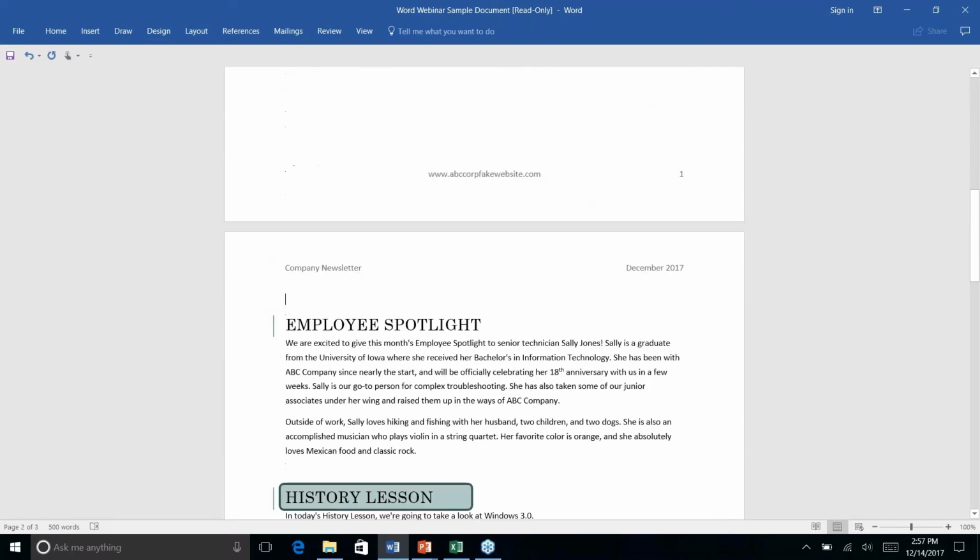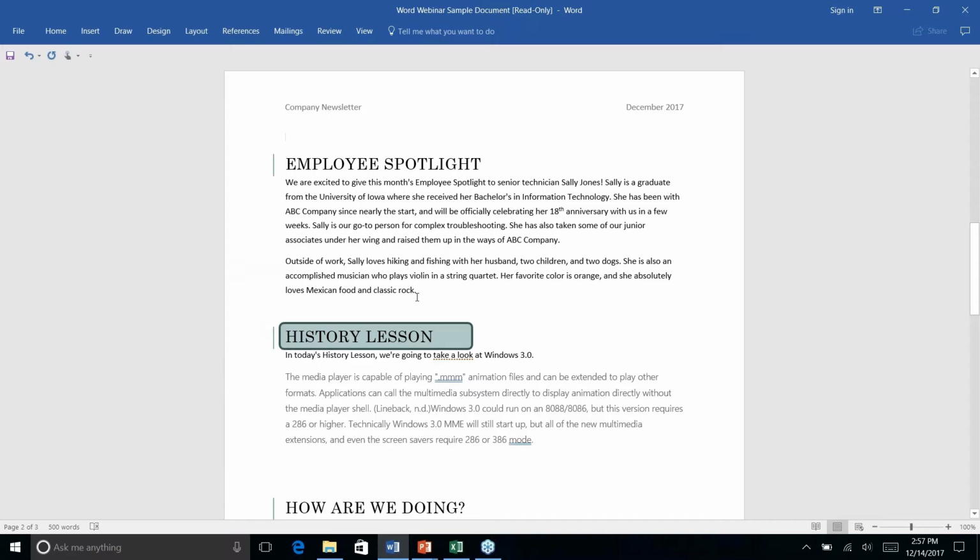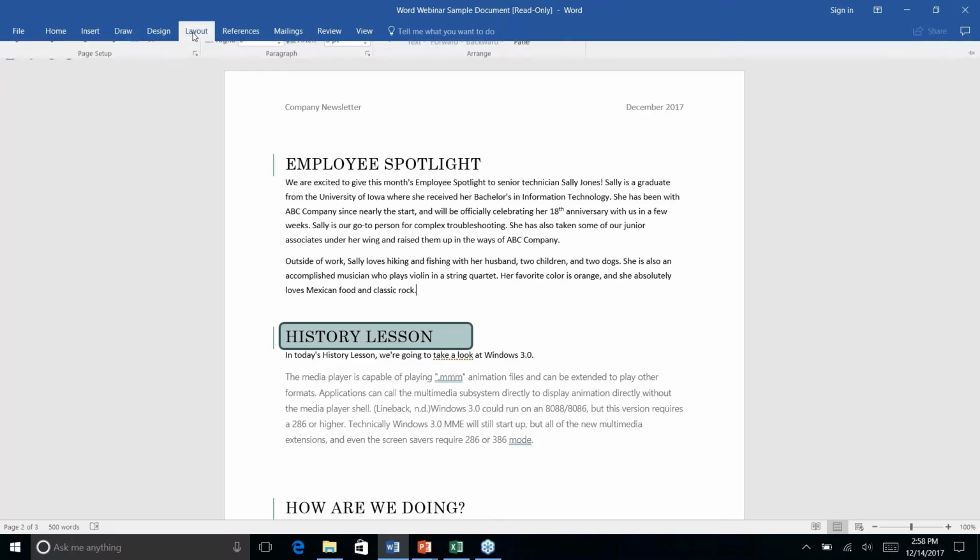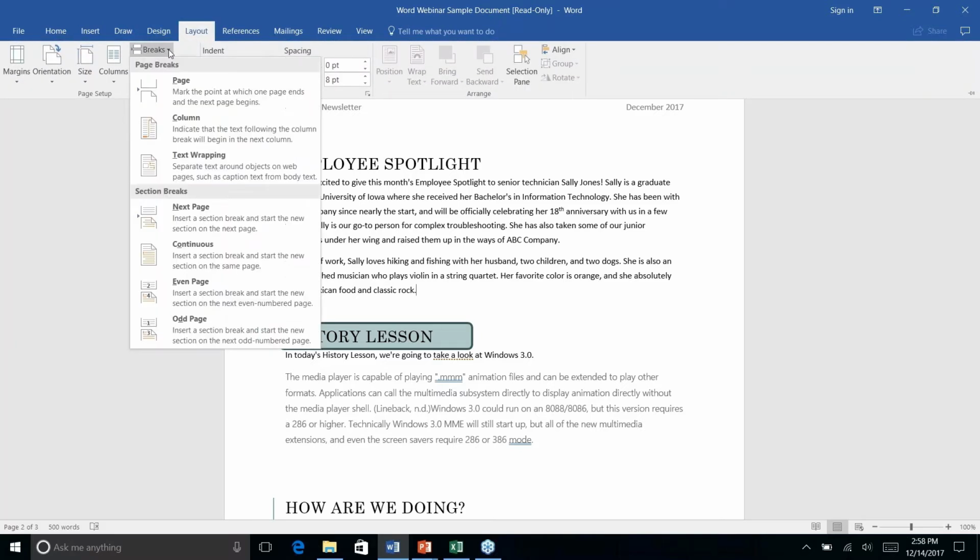So just like a page break, it's going to drop it down to its own page. Now that I've done that, though, I don't want this history lesson and the rest of it to follow the formatting that I'm going to set for the employee spotlight, but I also don't want it to go to a new page. So what I can do here is come back into Breaks again and select Continuous. Again, keep in mind that my cursor is at the end of the element that I want to have the previous formatting, and it is before the element that I want to have its own formatting.